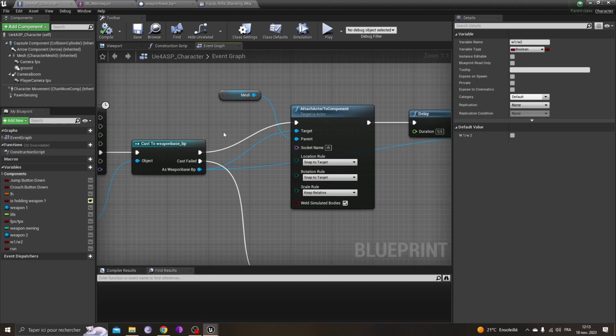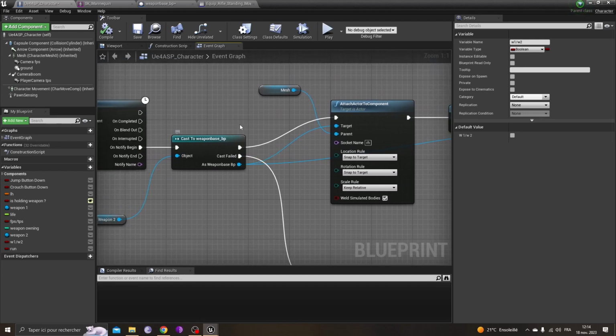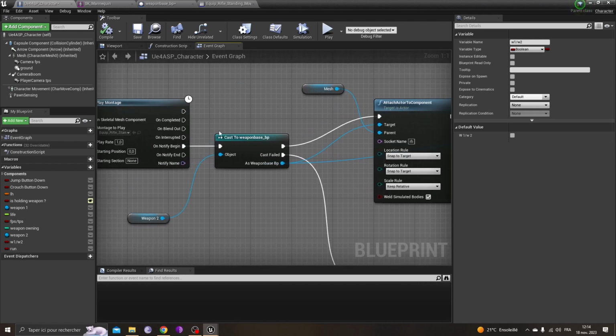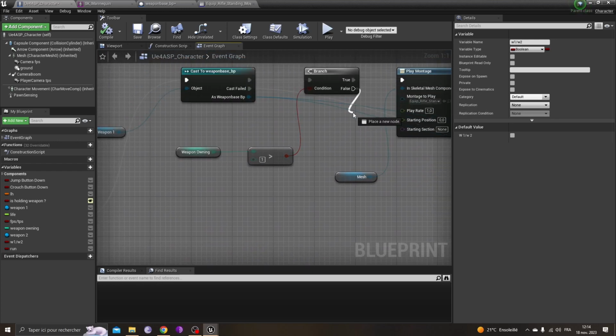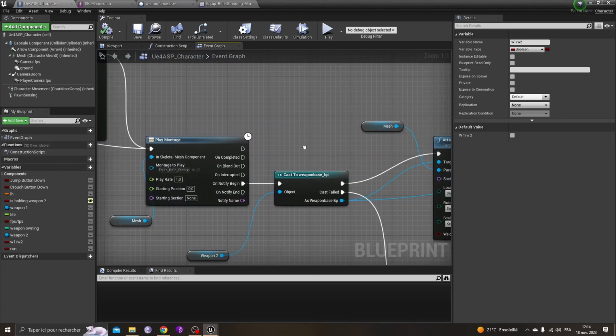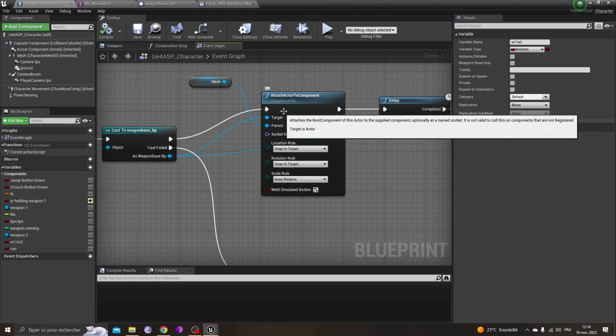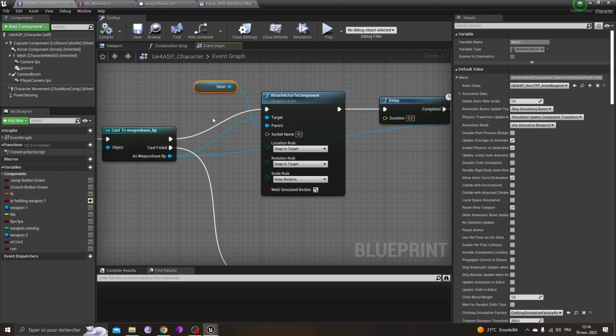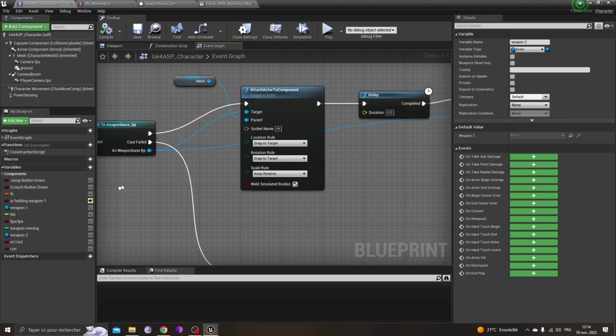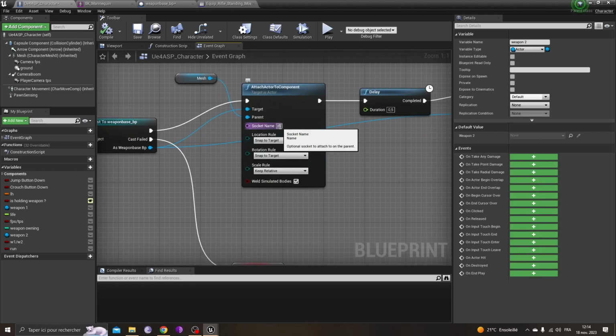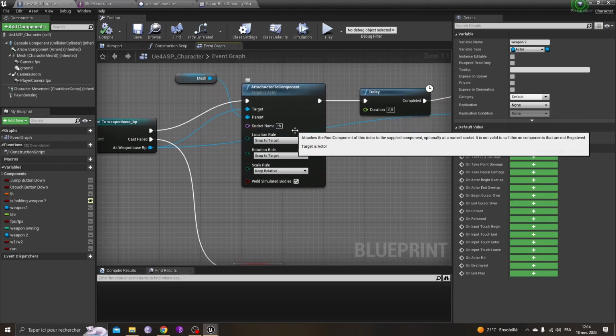Okay, guys. So here, if it is true, so if you already have one weapon, it will be true, guys, because if it is not, it's false. So it will not continue. So great. Now I need to put attach actor to component. Now this weapon, the weapon 2, will be attached to our right hand.